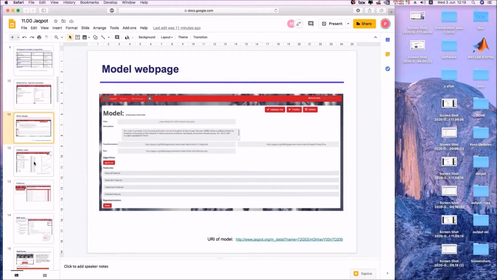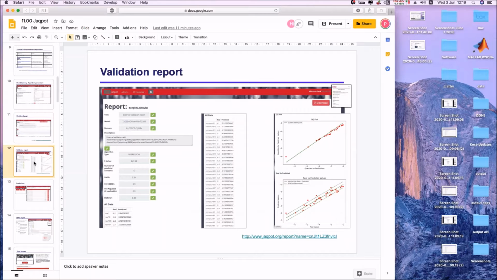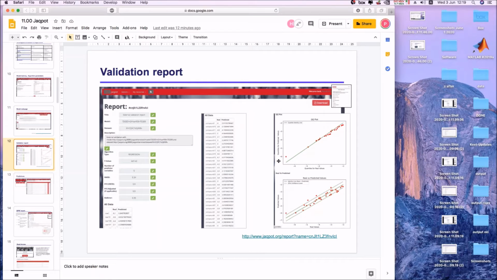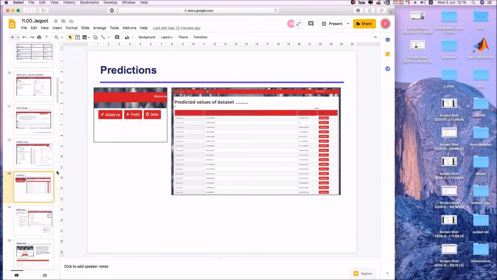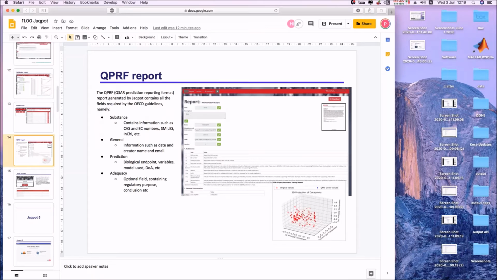Accompanied with a report. When you performed validation, you got a report that provided you valuable information like the R-squared values. You got the real and predicted values, and the real versus predicted measurements graph. Actually, you also got the predicted values of the dataset and the QPRF report, the QSAR prediction reporting format. So it allowed you to contain all the fields required by OECD guidelines. The QPRF reports refer to the predictions made.